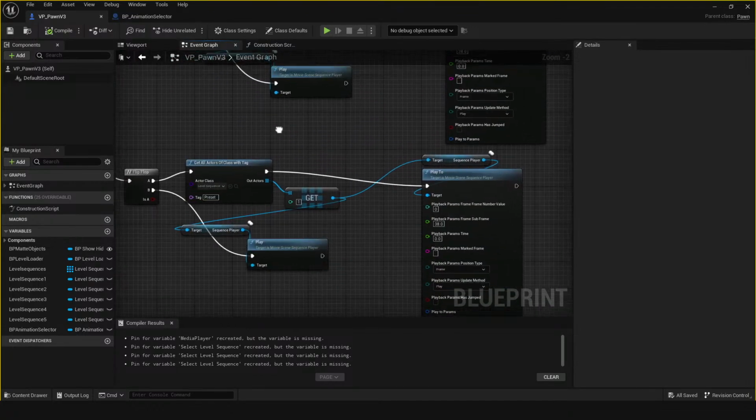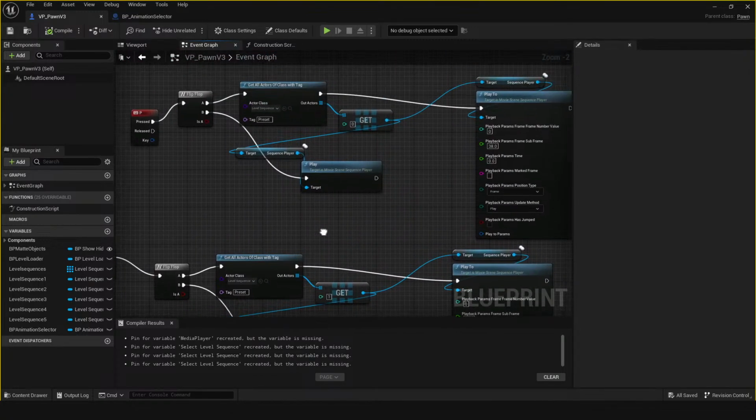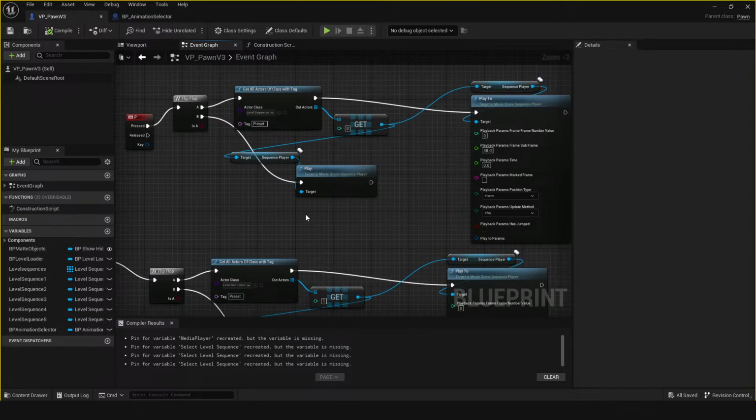I've got 2 here, but yeah, it just means you got 0 or 1. I don't have to go through every single level sequence. I can just get that one. So I'm loving this node.